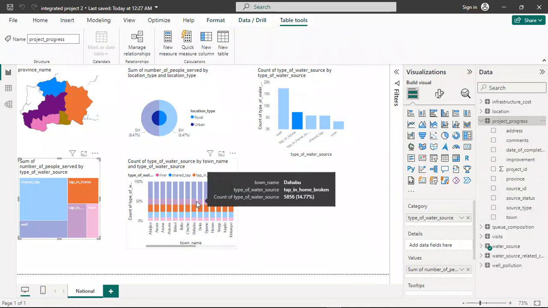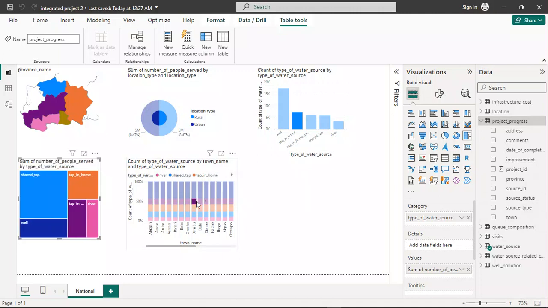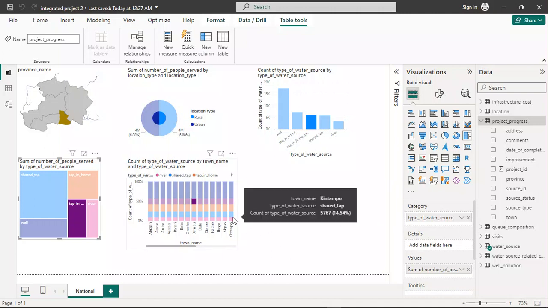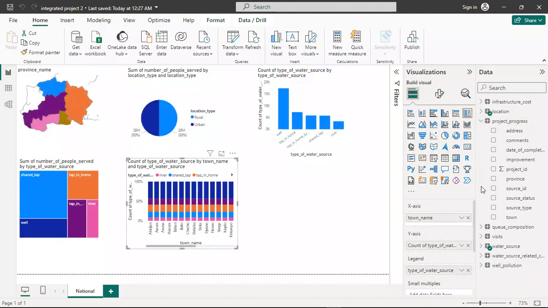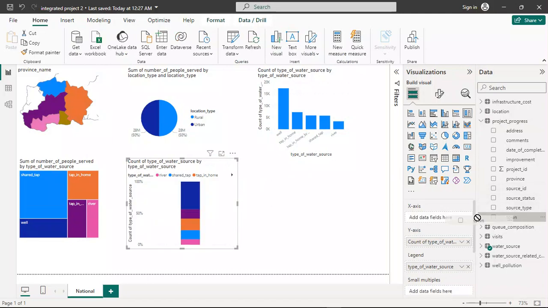So instead of what? Here, where we have town name. Yes. Okay. So instead of town name, I'll use town.